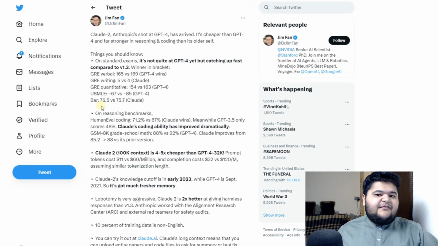Bar exam, 76.5 versus 75.7, Claude is the winner. So in some cases Claude is better, in some cases GPT is better. If we talk about reasoning benchmarks, on the HumanEval coding benchmark, 71.2% versus 67%, Claude wins. It means it is a better option if you talk about reasoning. Meanwhile, GPT-3.5 only supports 48%, which means Claude is way better than GPT-3.5.